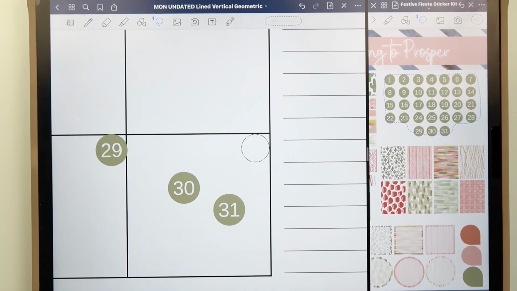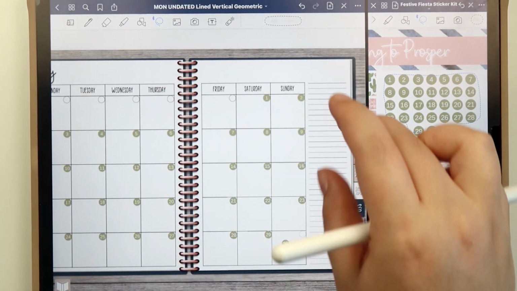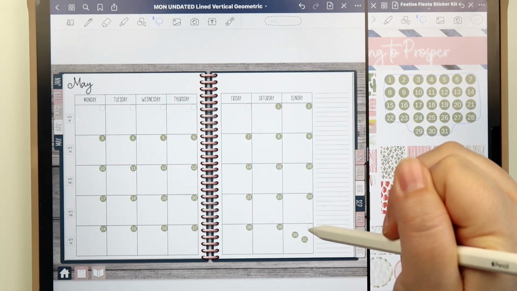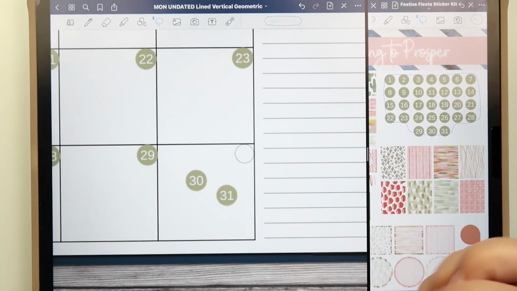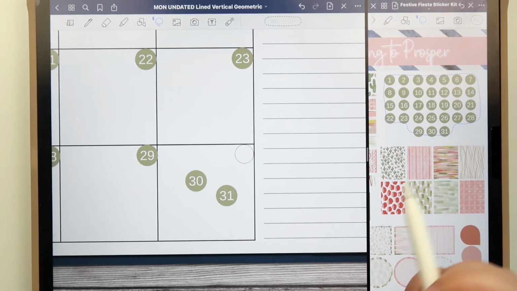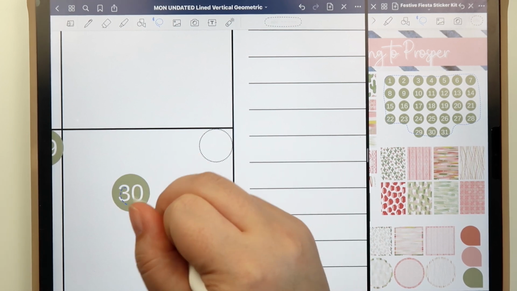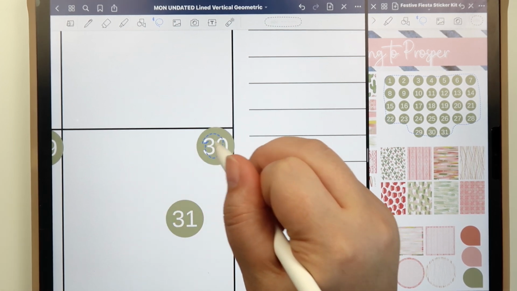Okay, so now we're at the part where we've run out of boxes, as you can see, because May starts on a Saturday and there are 31 days. So we need an extra box. Now, one thing you can do is just put the 31st on June. But what I personally like to do is pull over the 30th right over here.